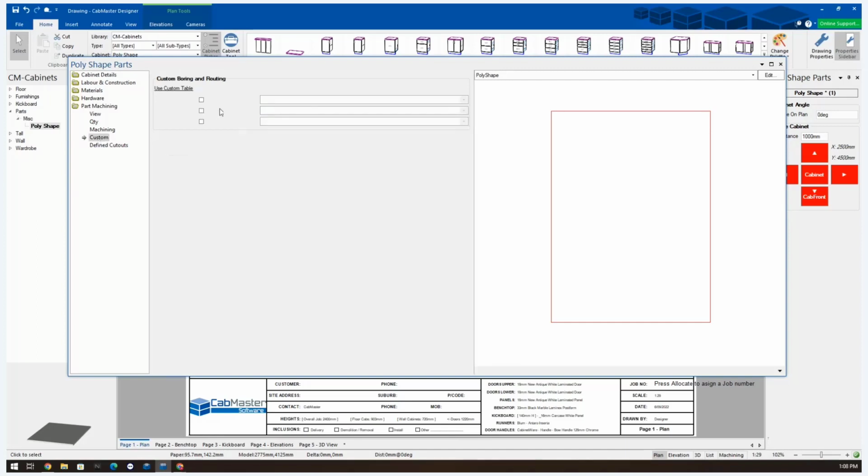Under custom, this is where you can use custom boring and tables. So basically, you can put in like LED rebates or other such objects. It's just really putting in the standard tables. And define cutouts is just the same ones again. These will allow you to put in the cutouts that we actually have in all cabinets. So a lot of these are standard.